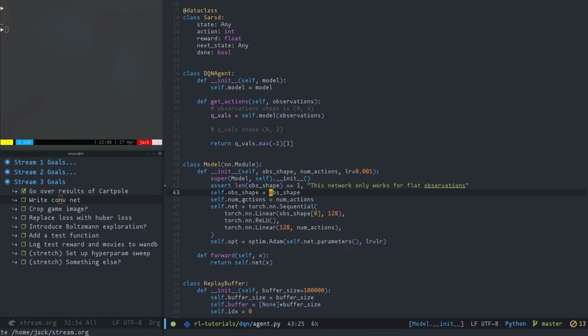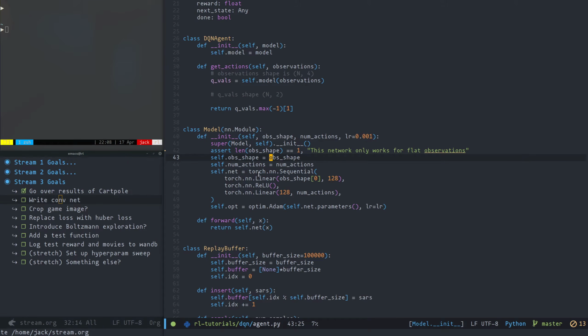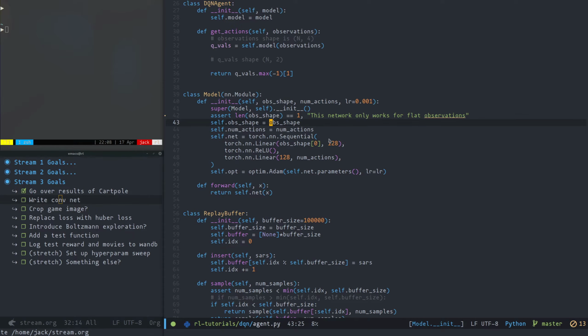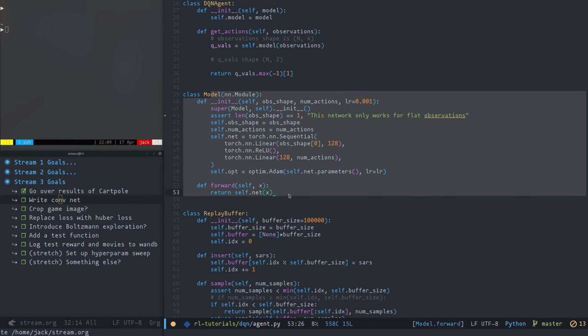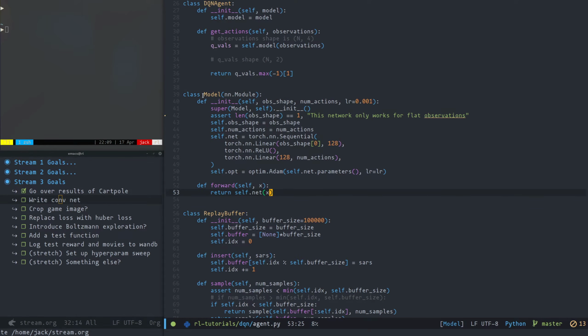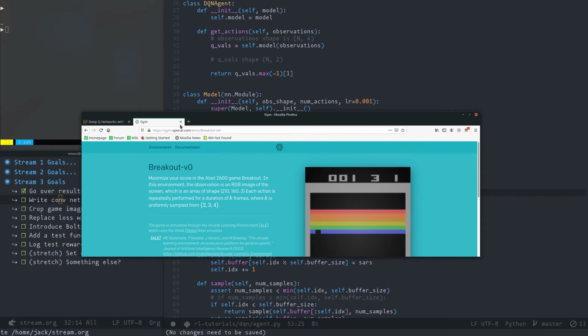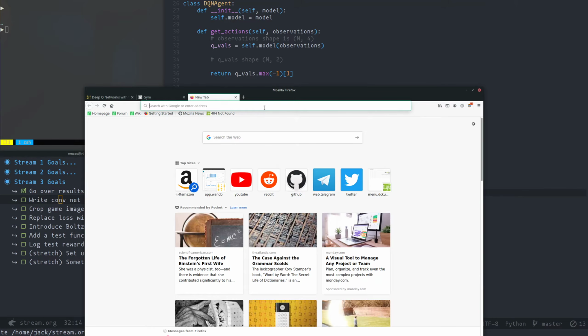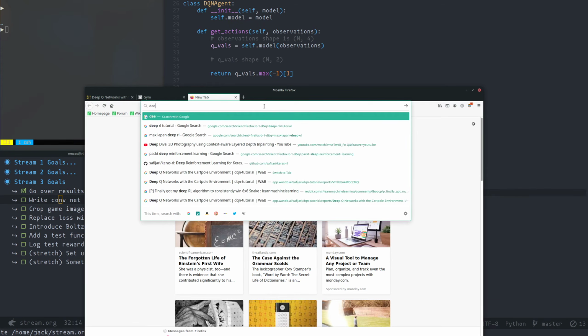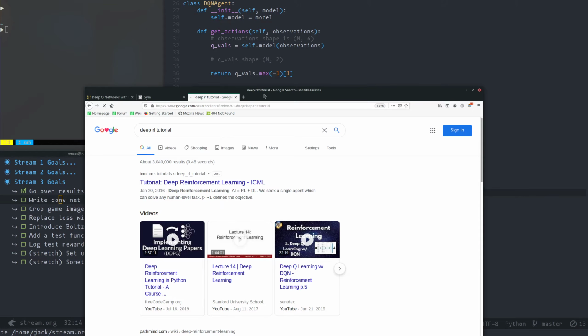So one of the things that I think would be good to change, well, actually, it shouldn't matter. I can just make another model, because this model basically has nothing to do with reinforcement learning specifically. It's just encoding a model. So we can make one separate one for convolutional nets. Now, as I mentioned in the first stream, I like to refer to this deep RL tutorial by David Silver.